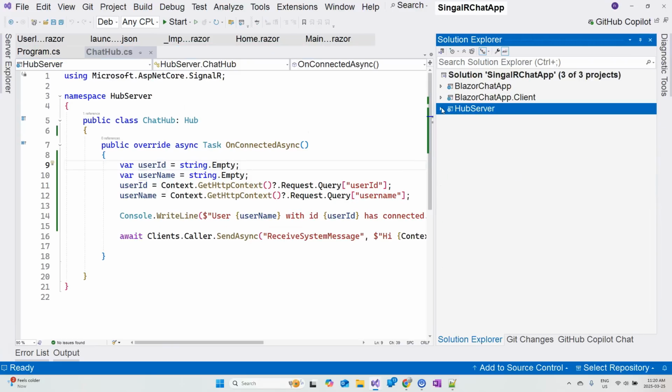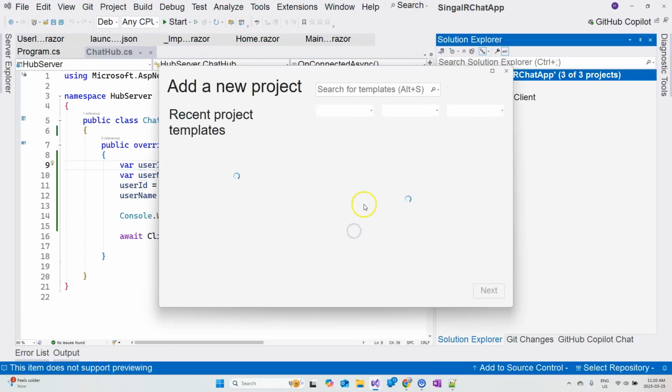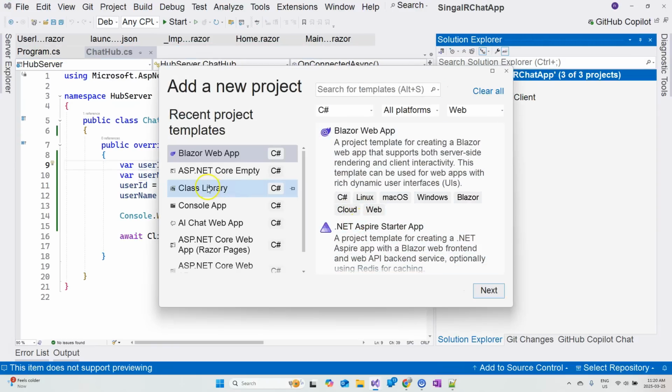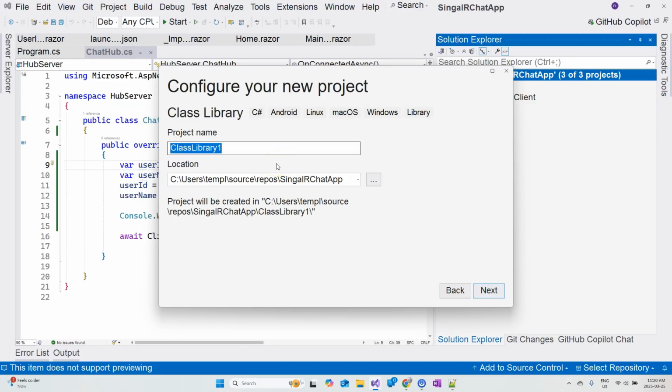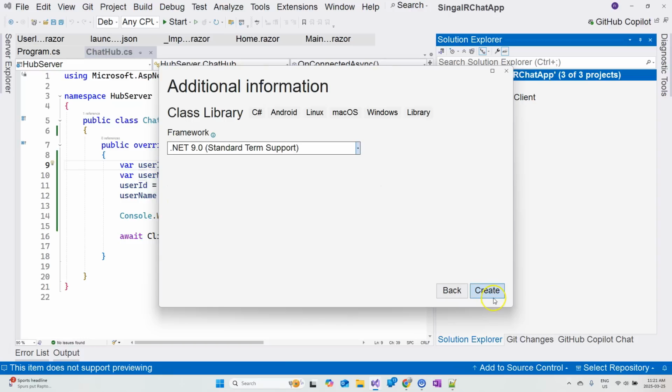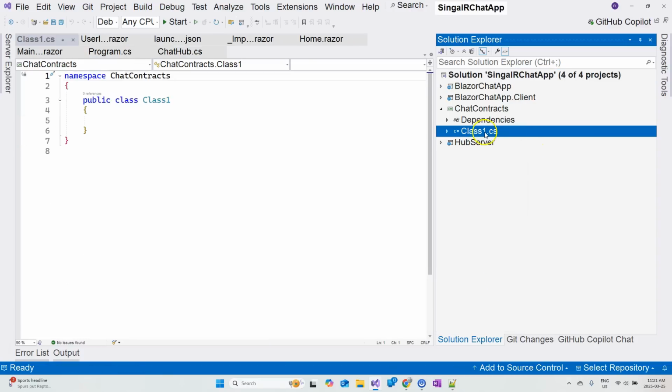How do we name the project? I'm going to call it chat contracts. So first of all, it's a class library. And secondly, the name of the project is going to be called chat contracts. Of course, you can call it anything, but I think chat contracts reflects that it's a shared library by both the server and the client side. So I'm going to just create it. The first class, which is this class 1, I'm going to change the name to connected user.